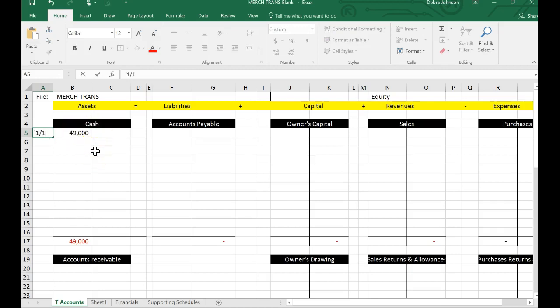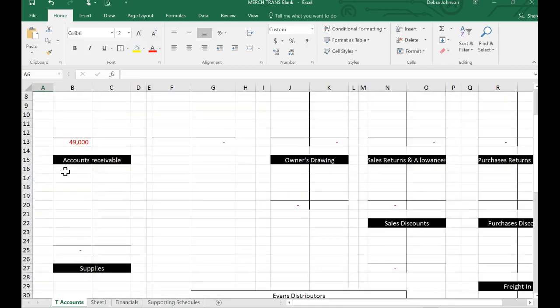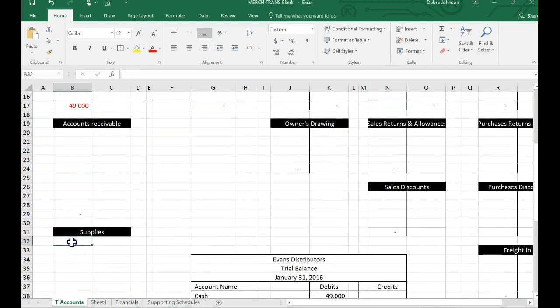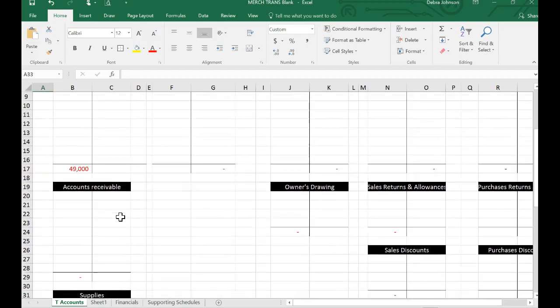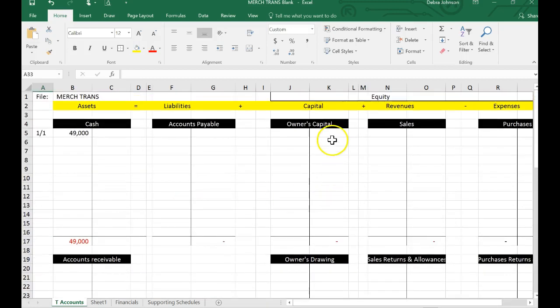I debited cash for $49,000. I'm going to debit the supplies account for the $1,000. Put my date in there. And as always, when the owner invests money into the company, the credit is going to go to the owner's capital account. So the total of those two items invested would be $50,000. And again, for each transaction, I'm notating the date. And that is my first transaction.